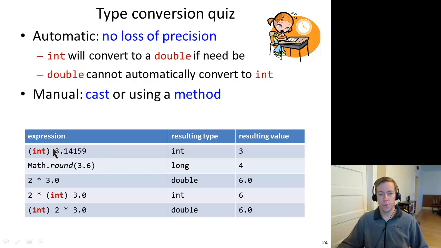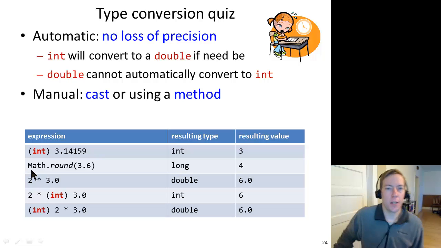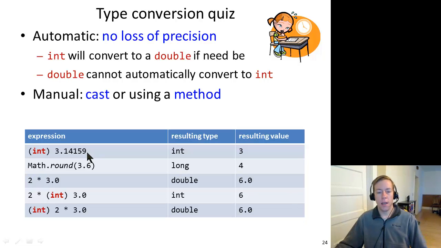Here are the answers. The first one, this is a double, 3.14159. The int casts it, the resulting data type is an int, and it just cuts off the decimal, resulting in a 3. This was kind of an unfair one because I'd never talked about Math.round. If you look this up in the Java documentation, you'd find out that Math.round takes a number and rounds it. Its resulting data type is something called a long, which is like an integer but can be bigger. But hopefully you at least got the answer. Math.round does what you'd normally expect. If you're converting a decimal to an integer, it rounds to the closest integer.